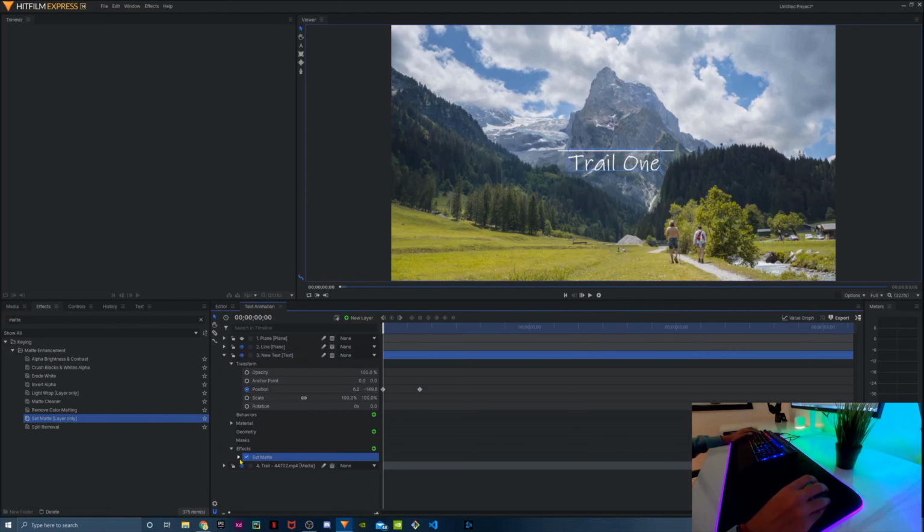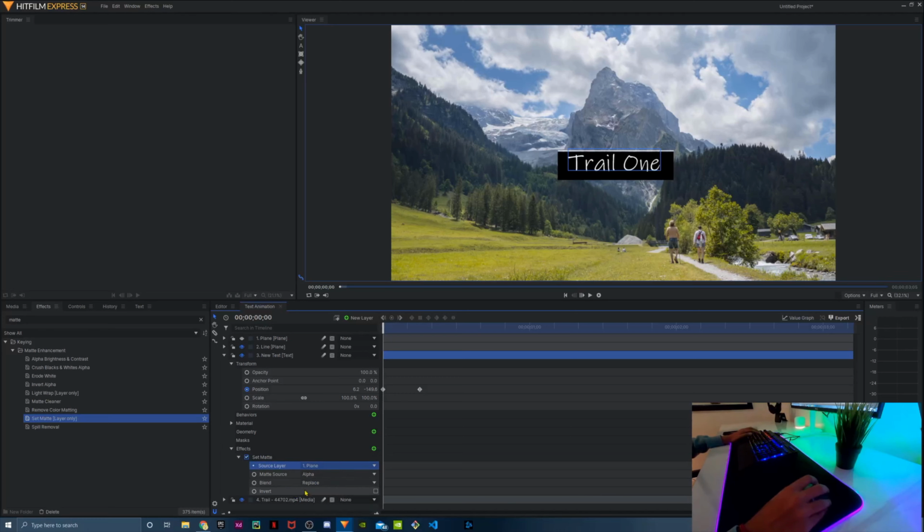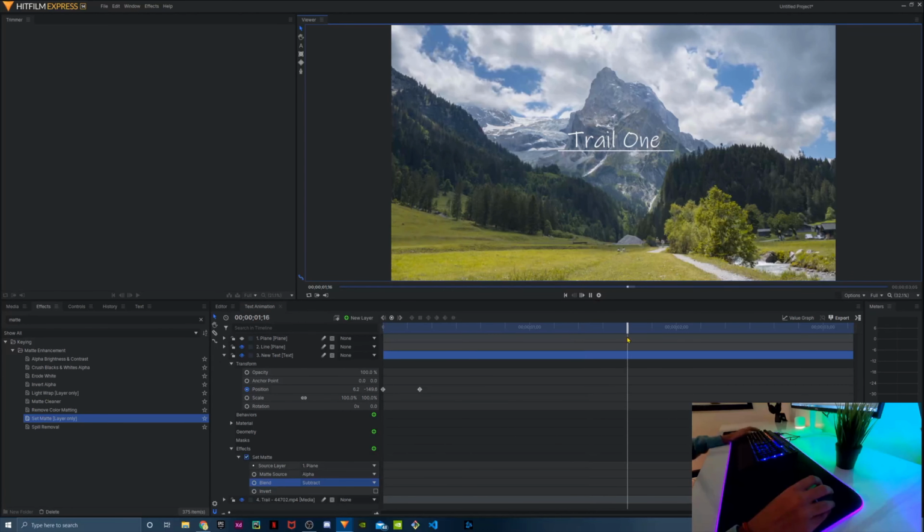Now once you see set matte over here, you're going to access the properties by clicking this little arrow, scroll down and go to source layer and make this plane. Now instead of making this replace, we're going to make this subtract. Boom. Now you're basically done. Now play this and boom, it pops right up.